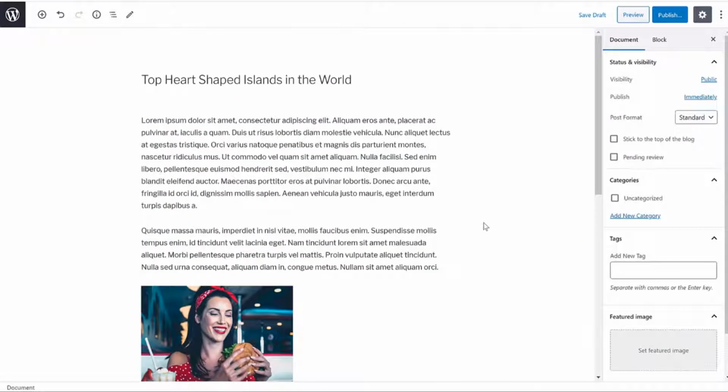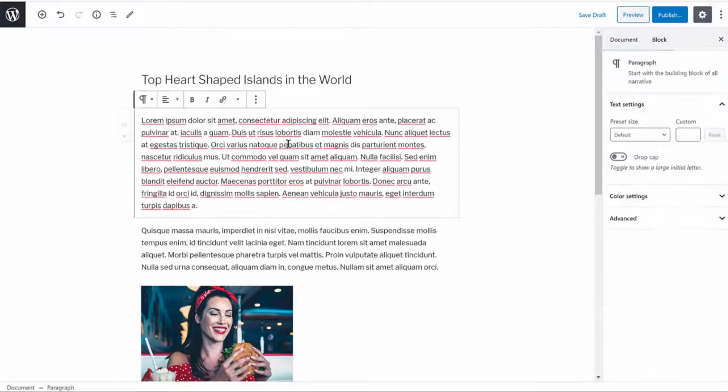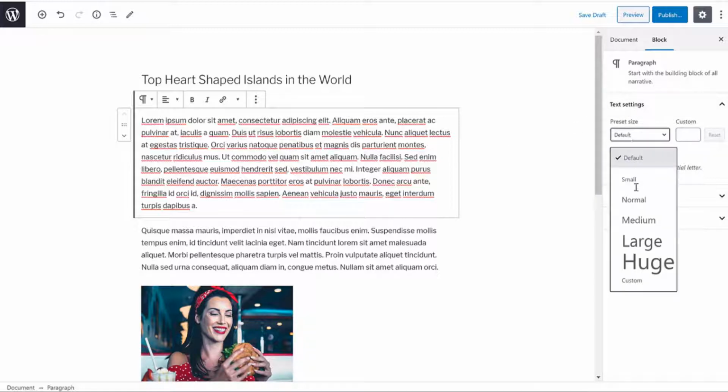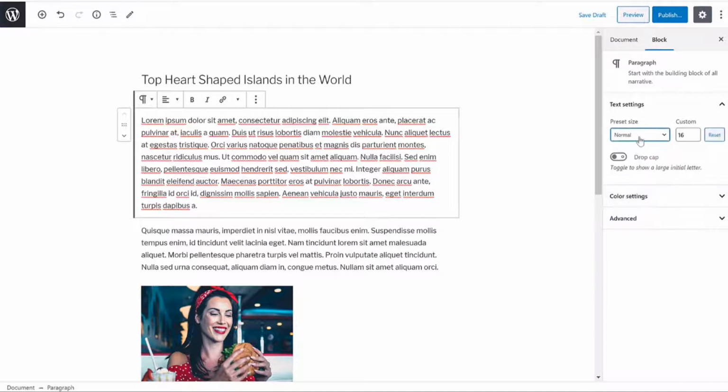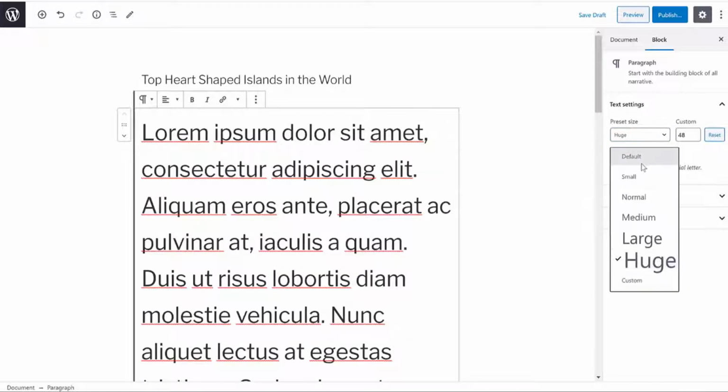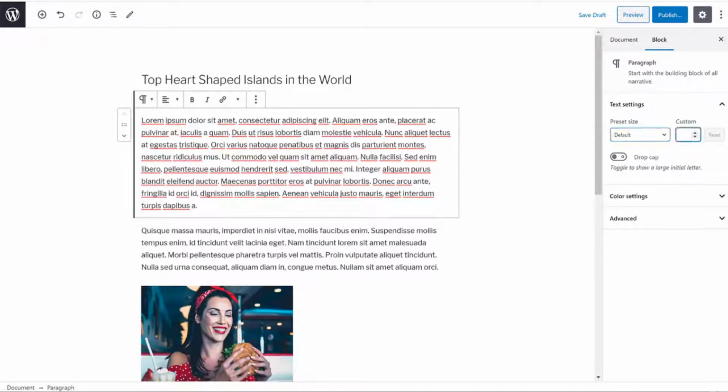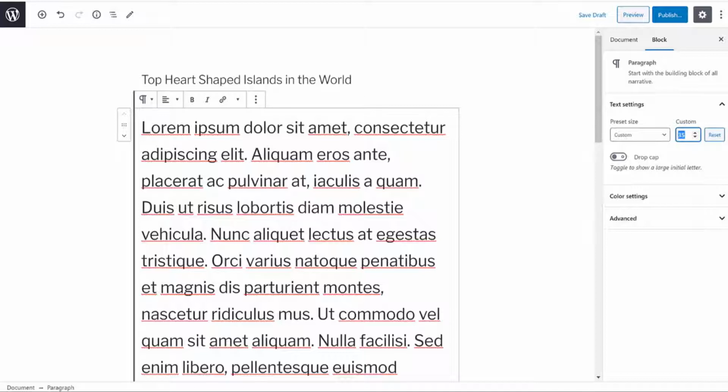Whatever option you click on, for example, if you click on this simple paragraph, now at the right hand side you will see settings related to that paragraph. For example, this is simple text, so here we have text settings. If I want to, you can change the size of this text, like instead of normal, you can make it large, huge, default. You can also add some custom size, for example, 35 pixels. So this is all custom size.